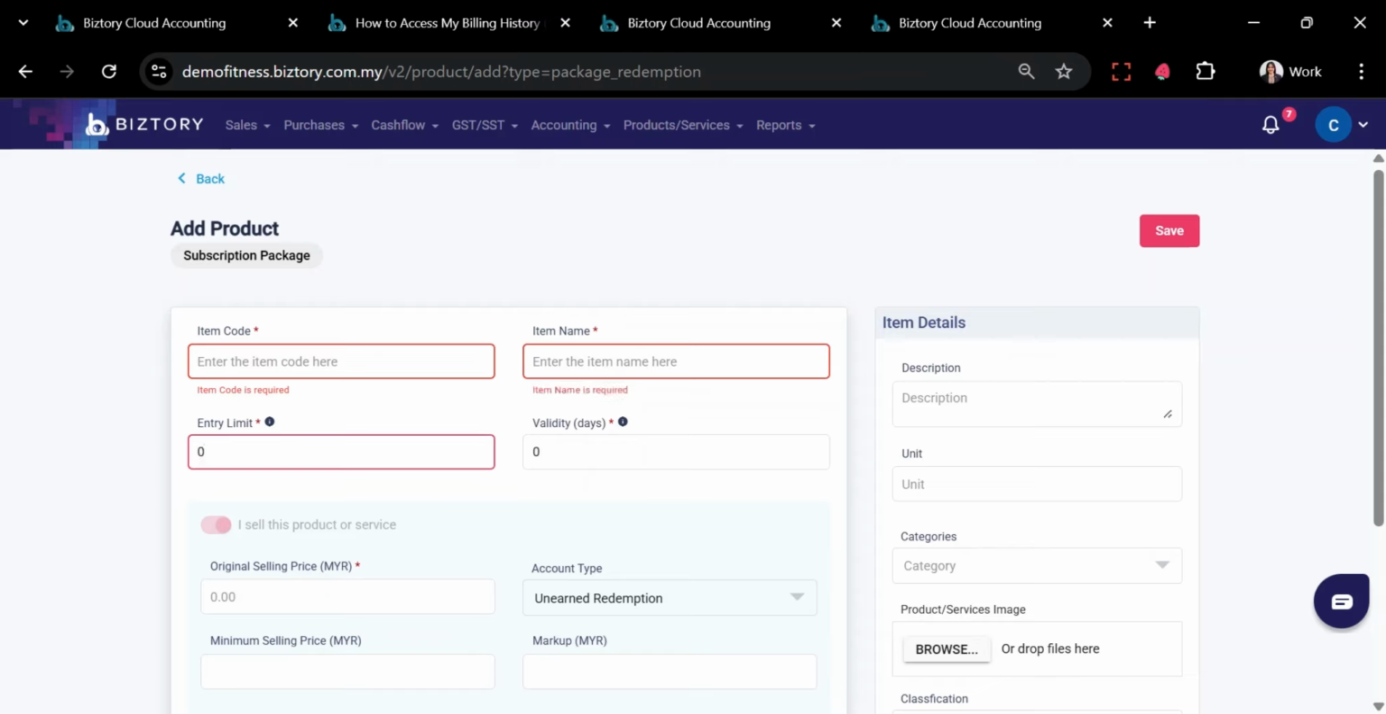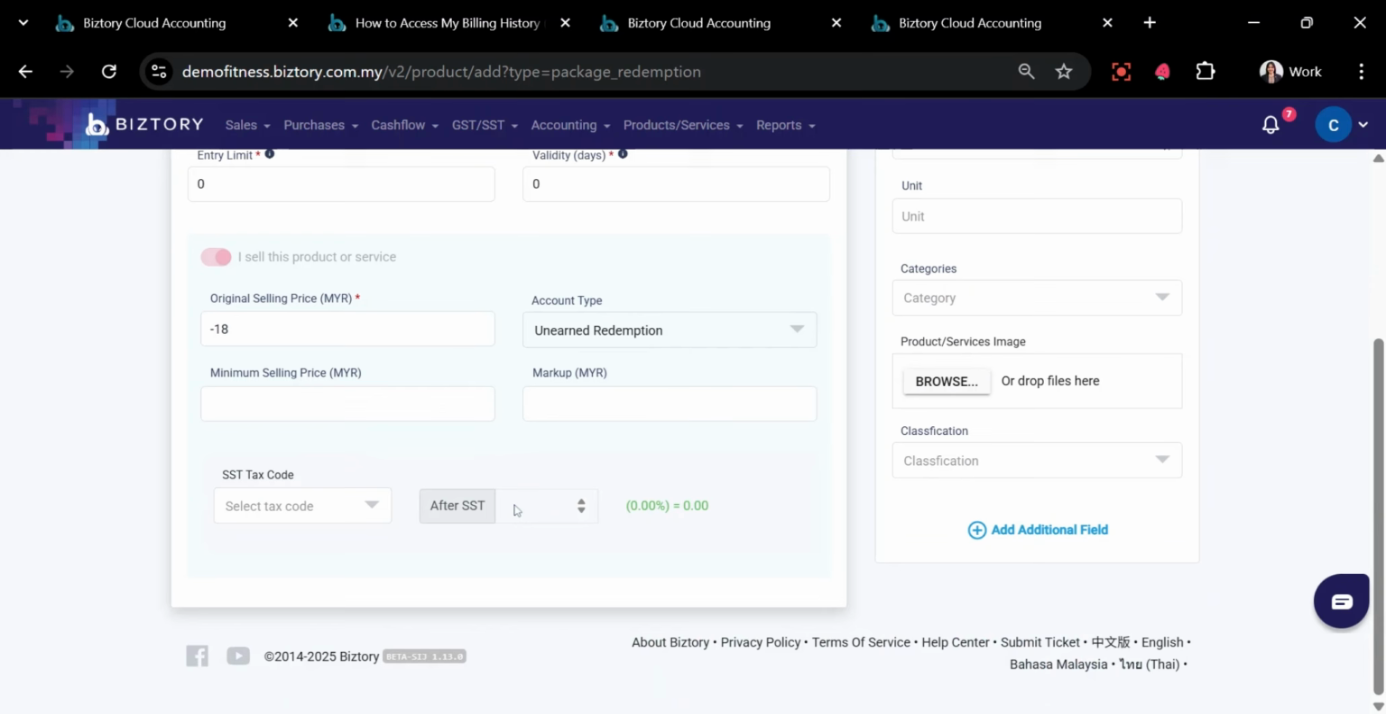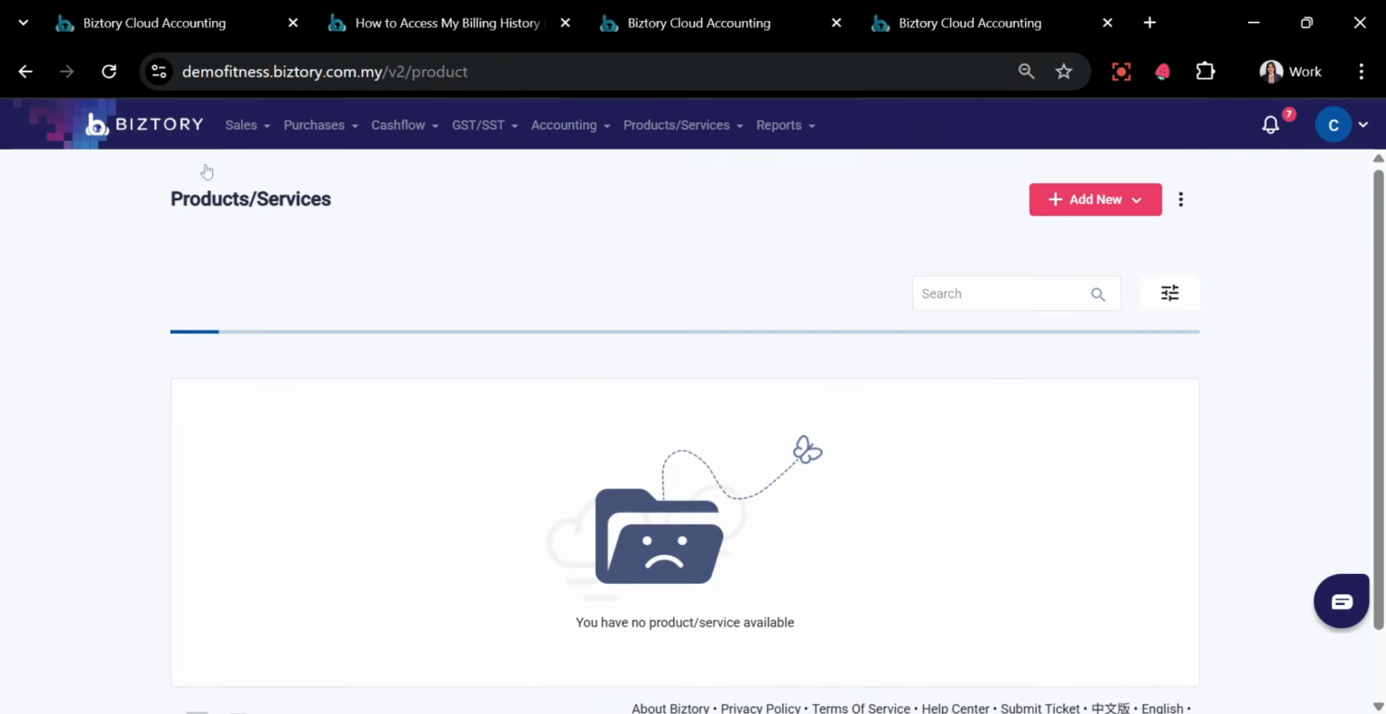So the limit is actually equal to how many times the person can redeem the subscription, and the validity days, how much you sell. Okay, so it's just as simple as that. So this is how the product and service works.